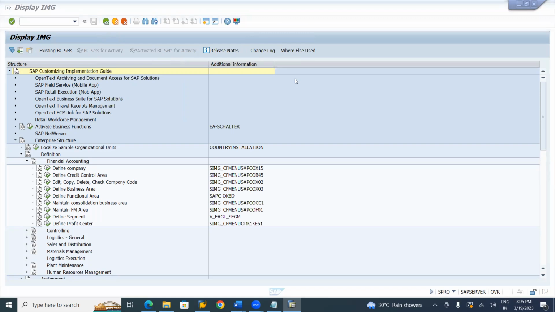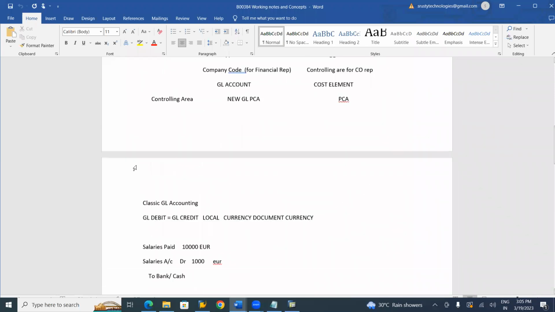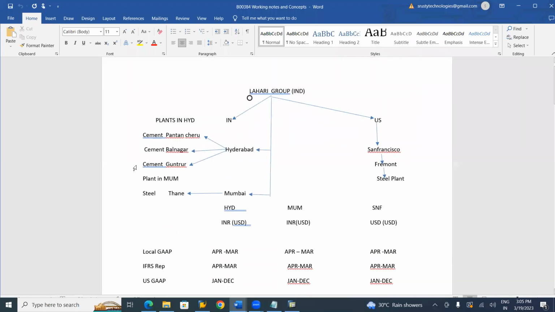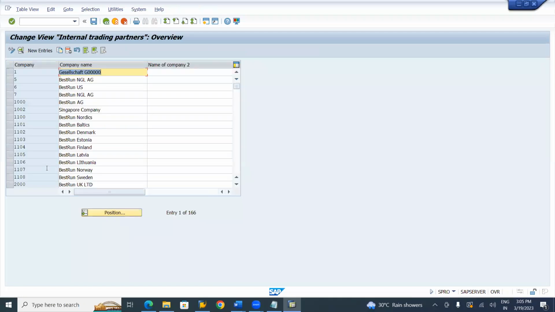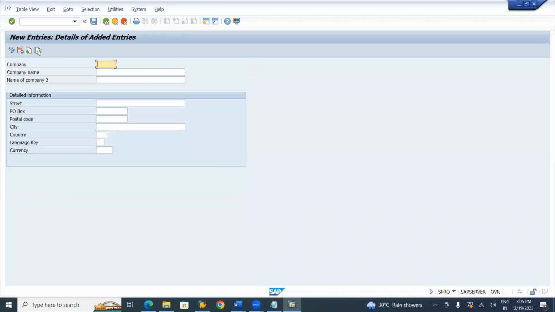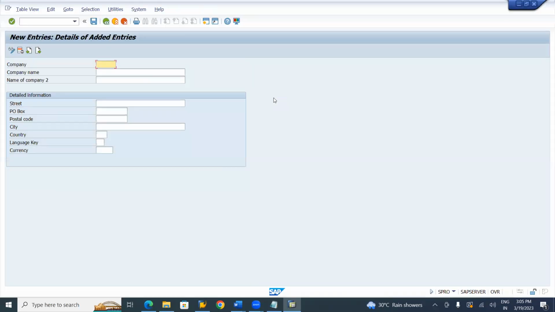All right. The first step, now we are going to start with the company part. So this is our structure. You remember, we have defined our company structure here. See here, this is our company. So here, definition of company, click here. Here we need to press new entries. So what is my company here? Lahari Group. So I'll write it as a company name, Lahari. Just write it down, maintain this.